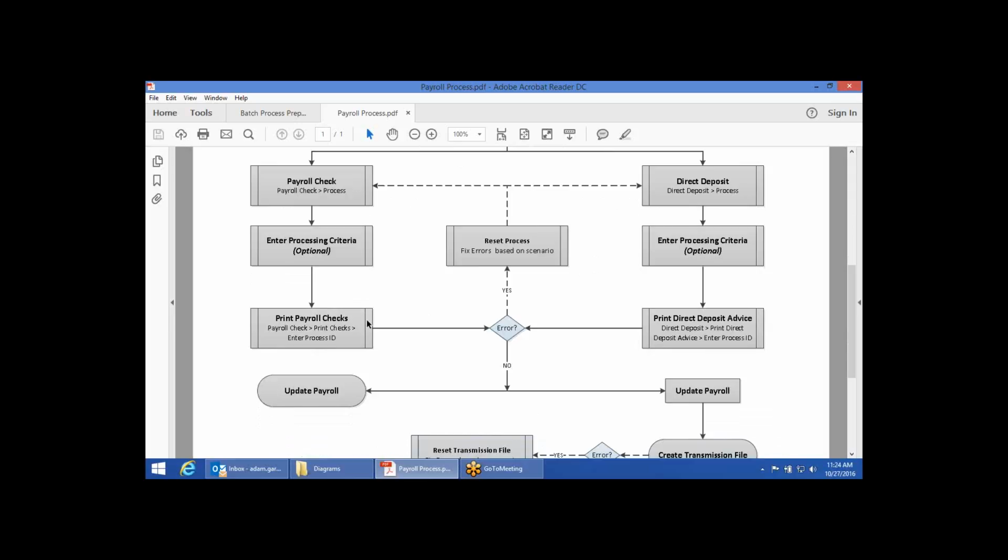And then we have in here print payroll checks, print direct deposit advices. It's really reviewing reports, looking at the totals, and either I might look at the checks or the direct deposit advices, run reports, do what I need to do. Do I notice a problem? Did I put the wrong check date? Did I not process what I was looking for? I was missing somebody. We have what we call reset payroll.